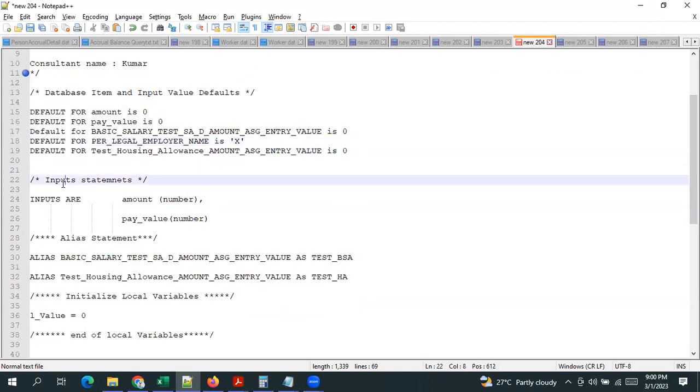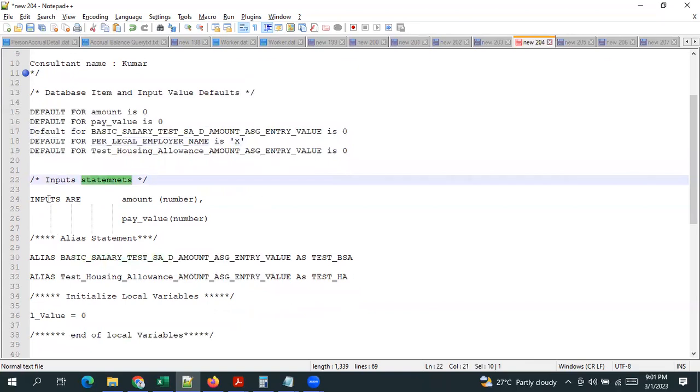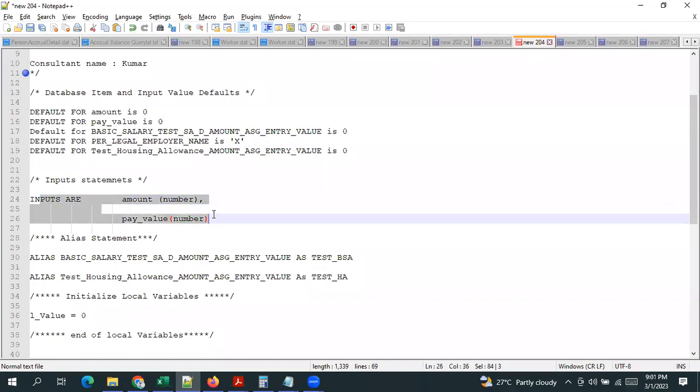Next, we have to initialize the input statements. The second section will be input statements initializing. Whatever inputs we have defaulted here, we have to initialize them. If you want to make use of them in the logic, you have to pass the command like this. Inputs are these two things, amount and pay value. And what is their format? Basically, we are going to capture numbers in them. So amount and pay value are of number format. So we have to initialize the input statements.